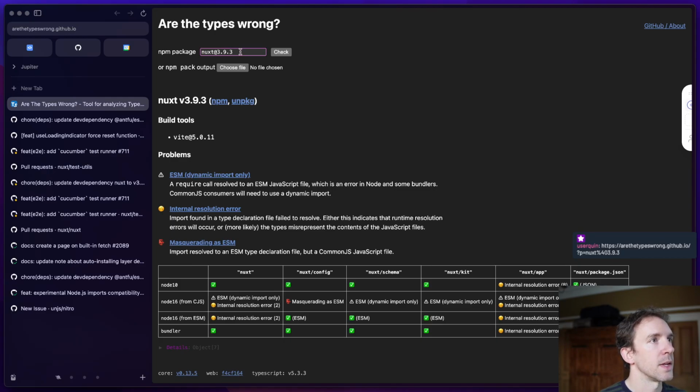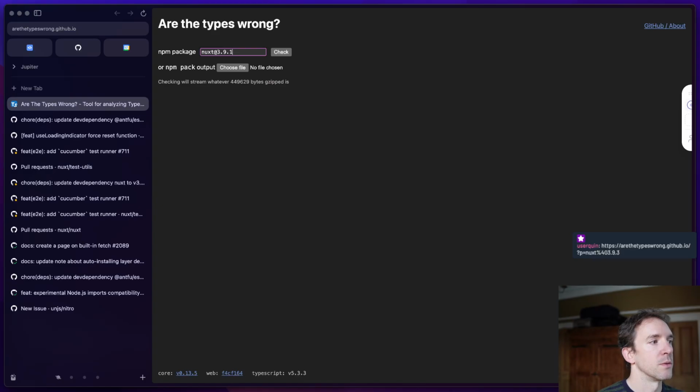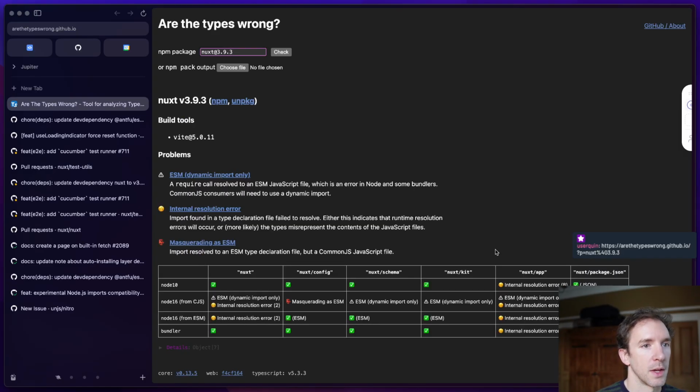I don't think this is any different from 3.9.2. Like, there's no regression here. And Nuxt is not meant to be imported from CJS, so we can ignore this row. It should throw an error. We don't support that. But that internal resolution error we do need to fix.